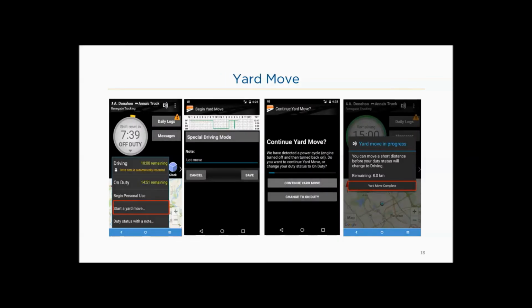To access Yard Move, it must be enabled for the fleet and the driver must be connected to DashLink. If using an AOBRD, once the driver has started a yard move, the vehicle can be driven up to 5 miles or 8 kilometers, which the app will count down for them. A driver can perform multiple yard moves within a work shift, however, they must wait a total of 5 minutes between each instance.